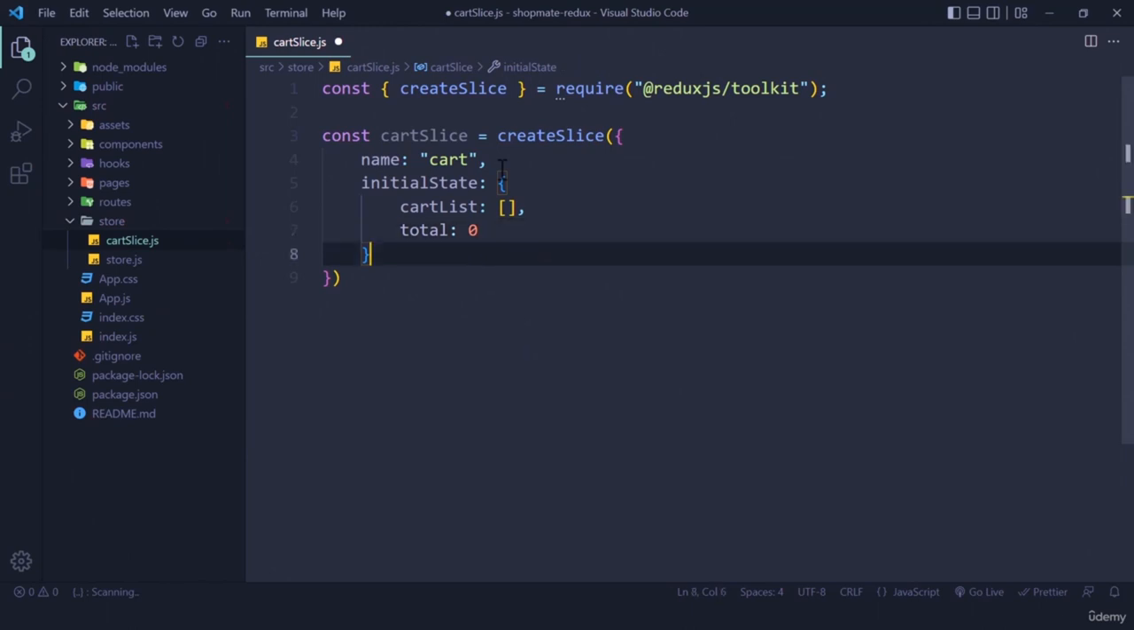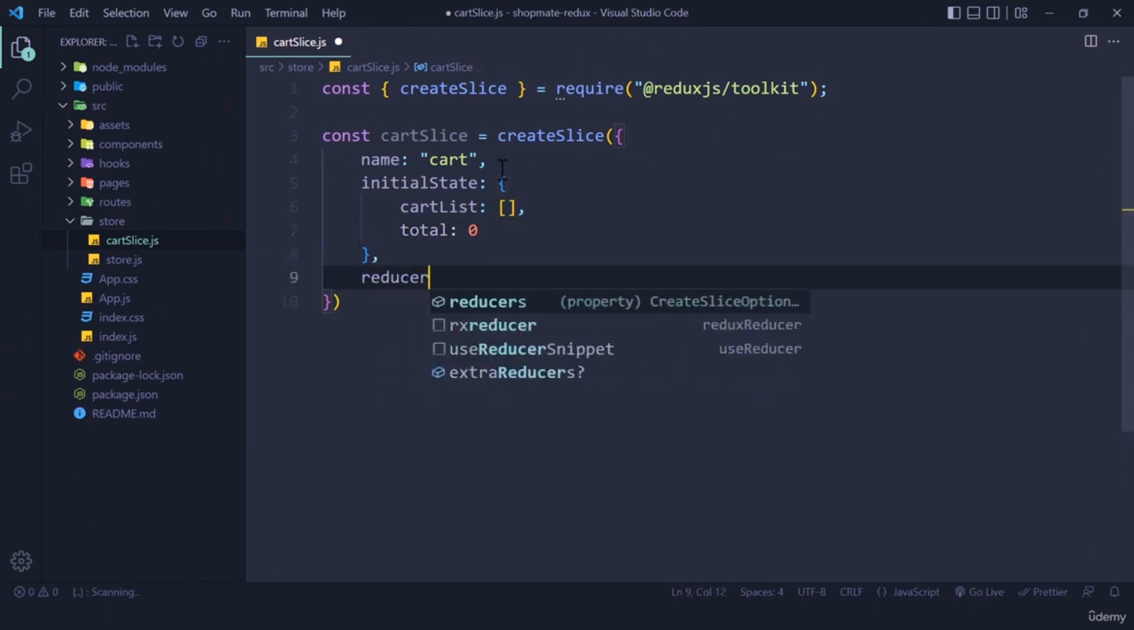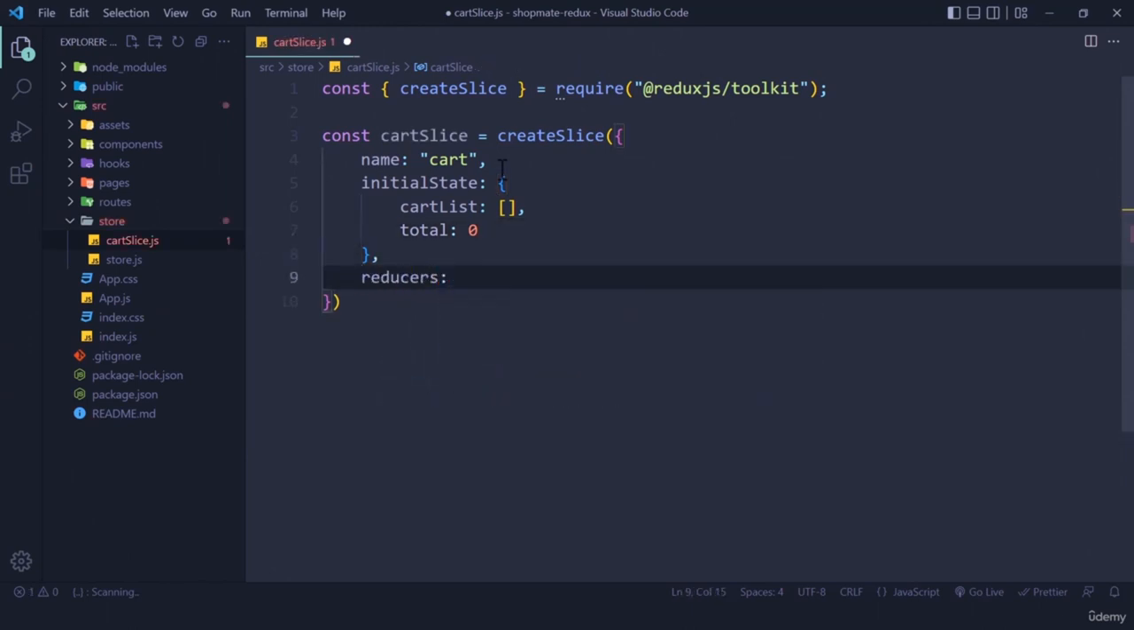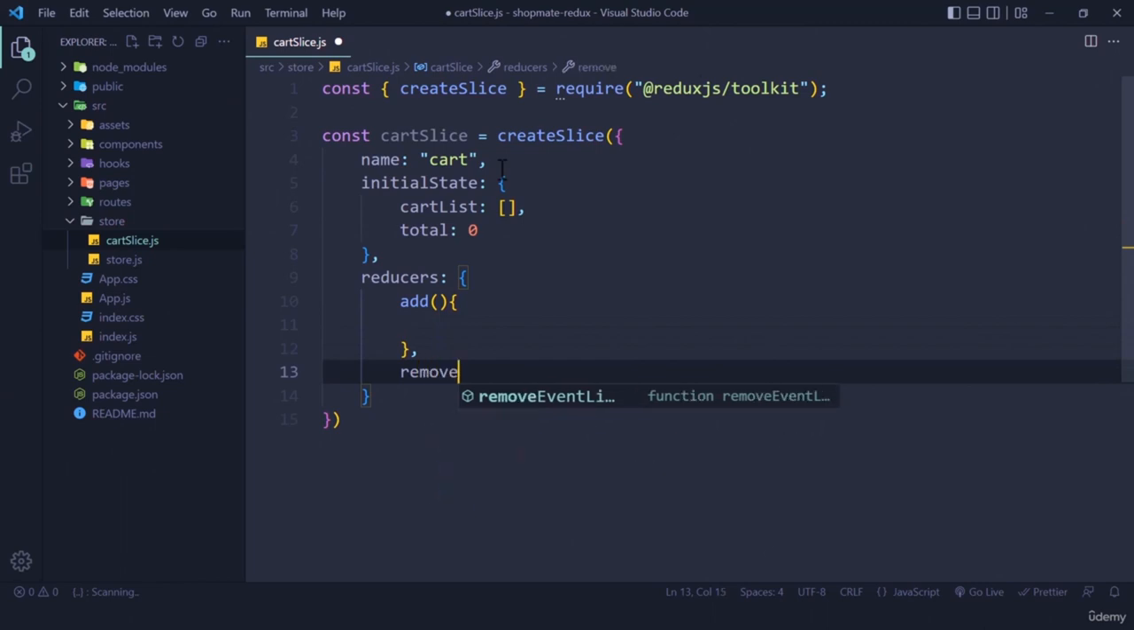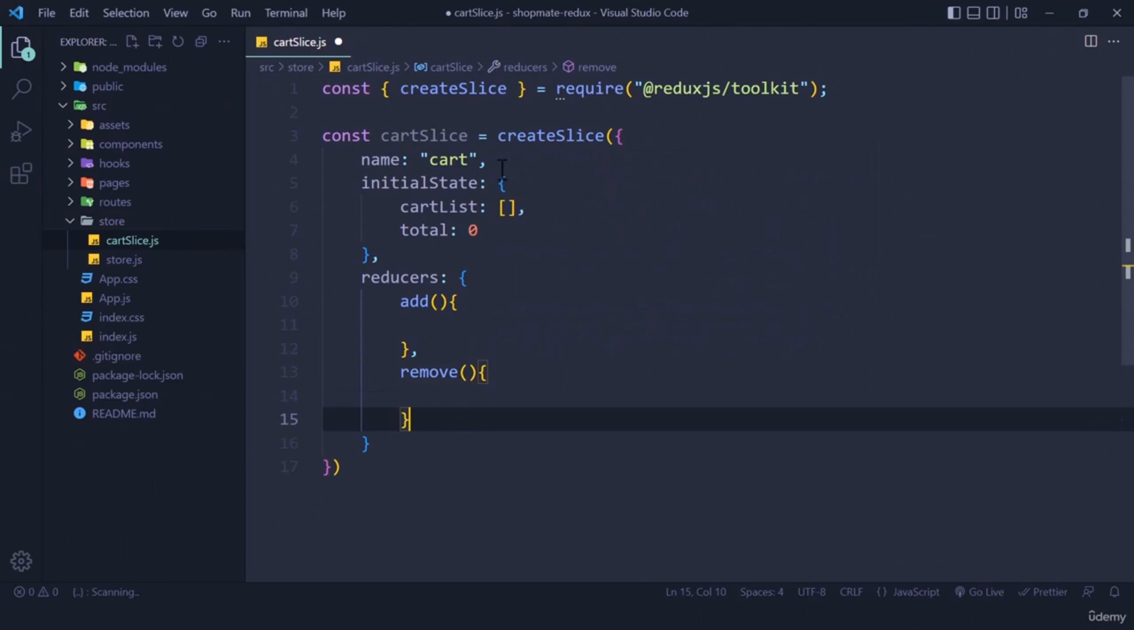Awesome, that's done. The third thing is going to be my reducers, and this is going to be an object itself. And then here I just need to pass all my add, remove, and everything else. So for example, I'm going to have add. Yep, it's properly a function. Then I'm going to have a remove. Again, this is going to be properly a function. Then if I have anything else, I can do that.